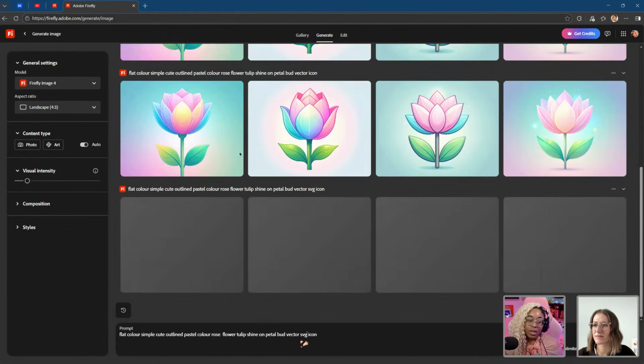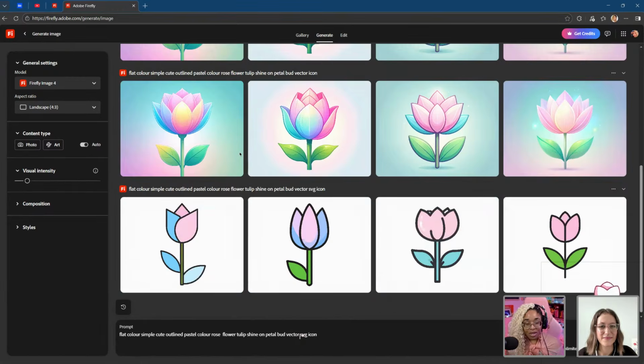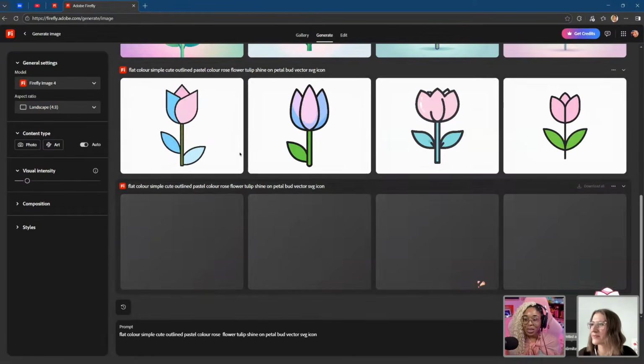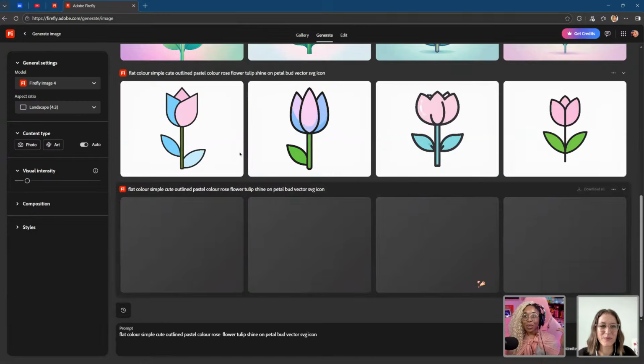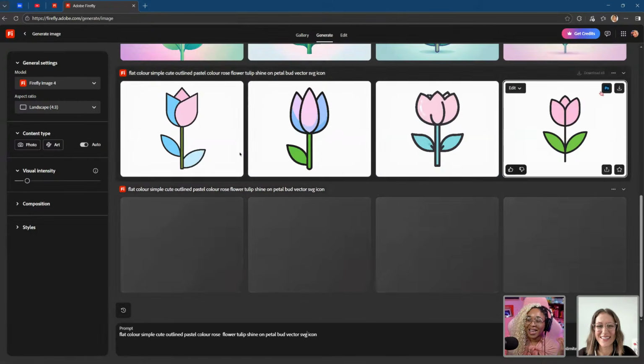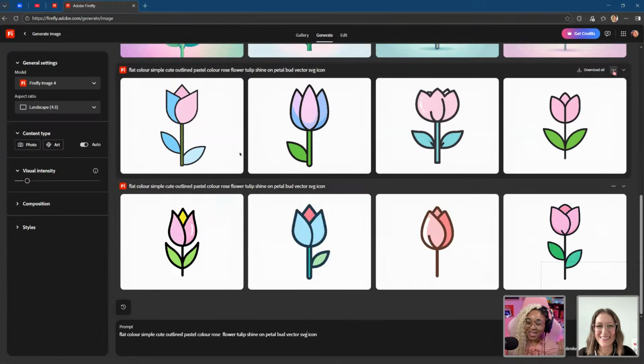You can actually change the content type from photo to art. It is on auto at the moment, and it was giving me different results earlier. There we go. This is a little bit more like what I'm looking for. So I like this. I'm going to hit it one more time just in case. Some of these I actually quite like the look of. So from there, I'm going to click on the dots. Emily, is there anyone that you quite like the look of?